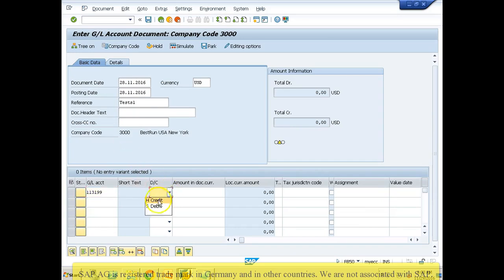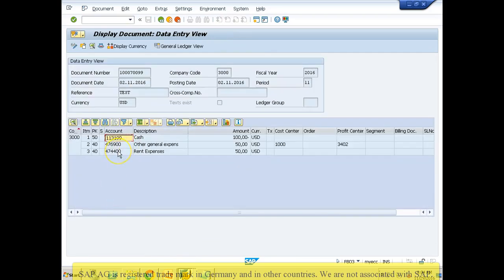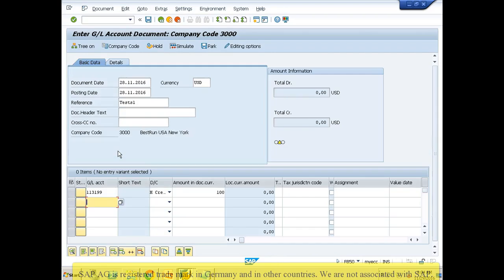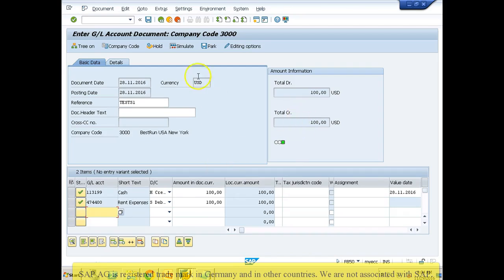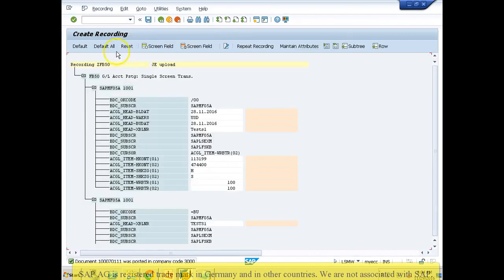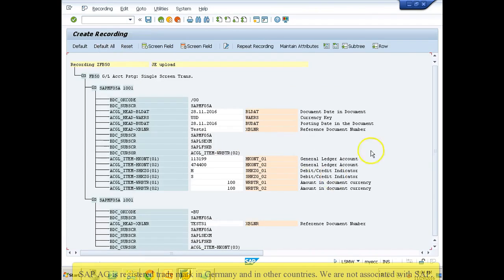This is a cash account, credit cash, $100, and then rent expense. So debit. So that's it. It's a very simple journal entry. So everything is good. Now I'm saving this one. Okay, these are the fields that are recorded.